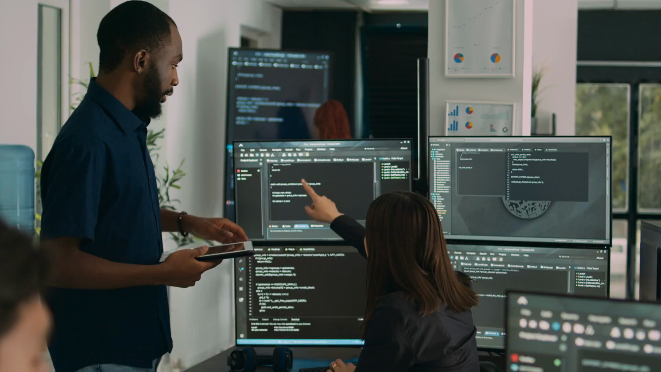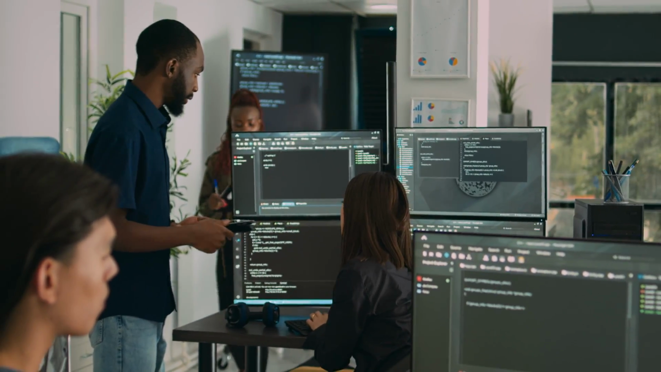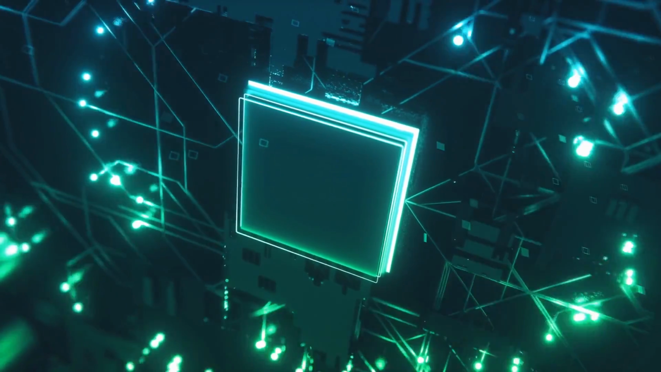Today, we are going to be talking about NVIDIA's new AI Workbench. AI Workbench is a software toolkit that is designed to help AI engineers and data scientists build in GPU-enabled environments.